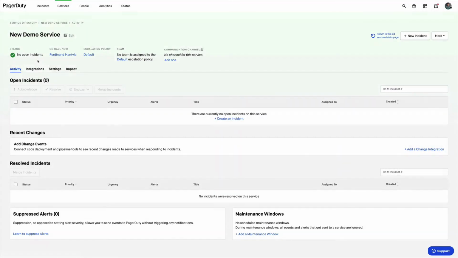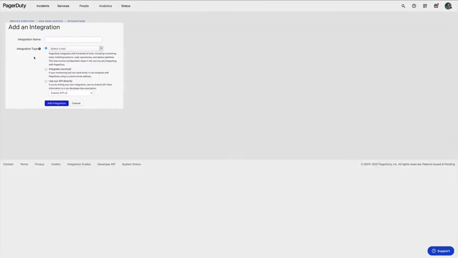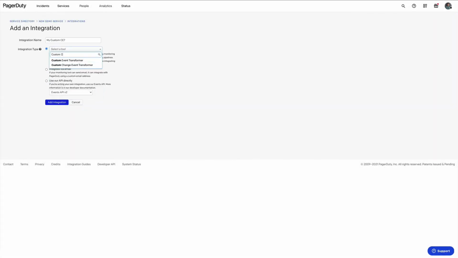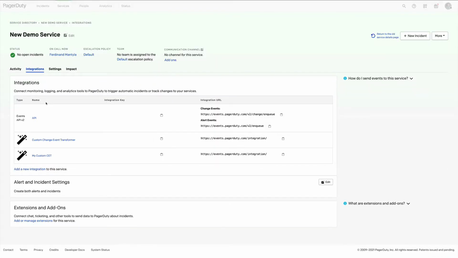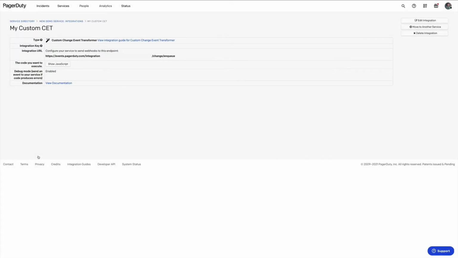So on this new demo service, if I go to integrations, I can add a new integration. And on that form, let's call this my custom change event transform. We now have a new dropdown for custom change event transformers. I'll click add integration. And once that's done, we can go back to the list of our integrations. Clicking on this, I can see more information about my custom change event transformer.